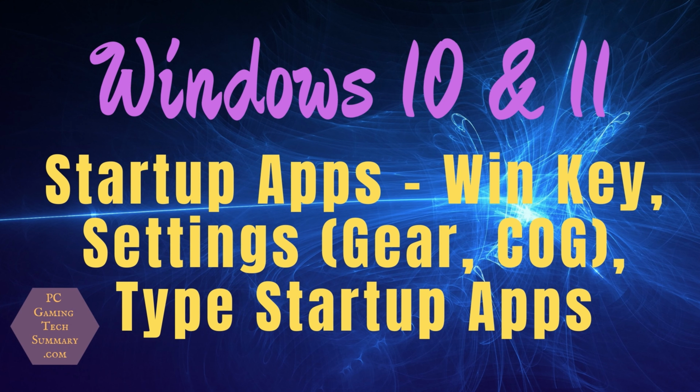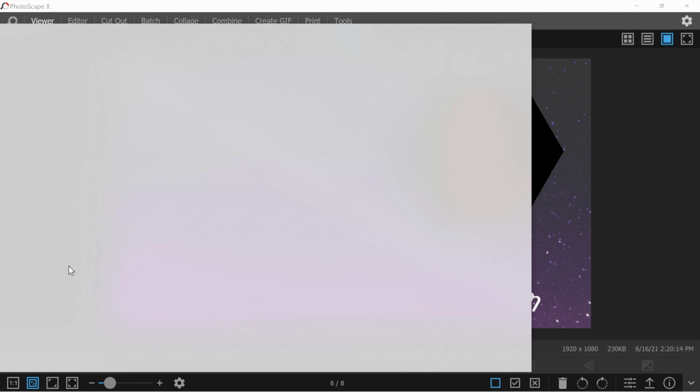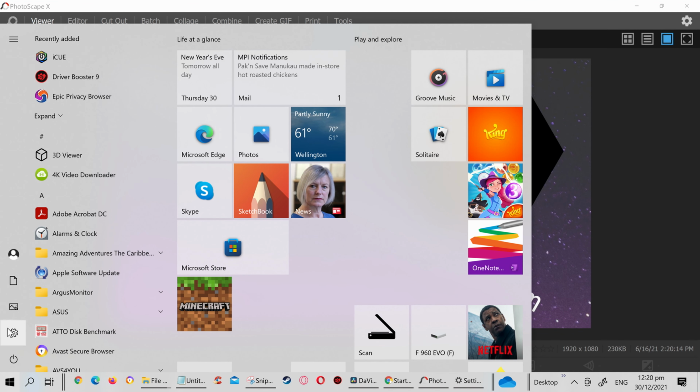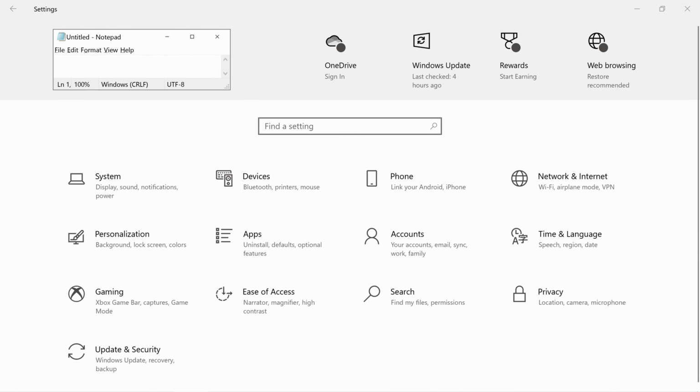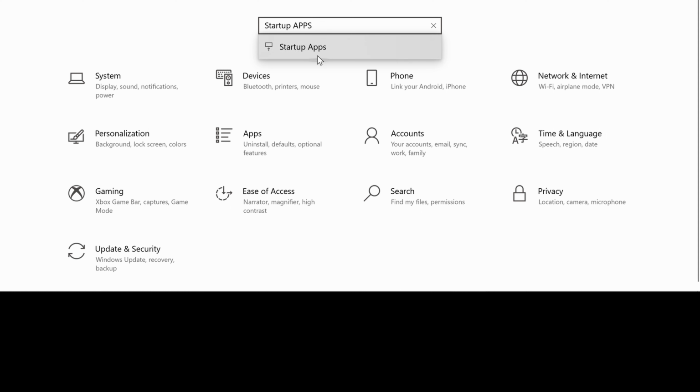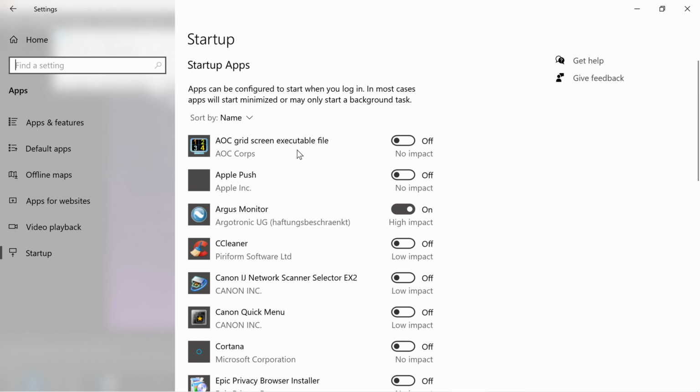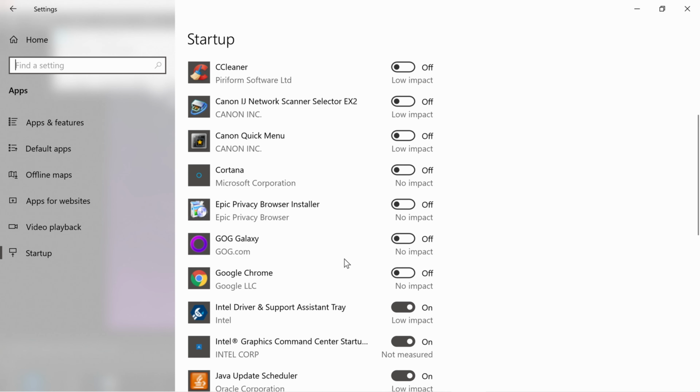And your startup apps that come up when you turn on your computer. Click the Windows key, settings, and startup apps. Type in startup apps, which I am doing here. I turned off a whole lot of apps that I don't need starting up with the computer. For instance, I have a Windows computer, so I don't need Apple Push.